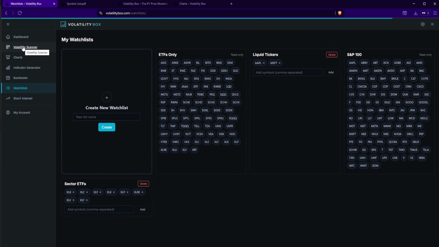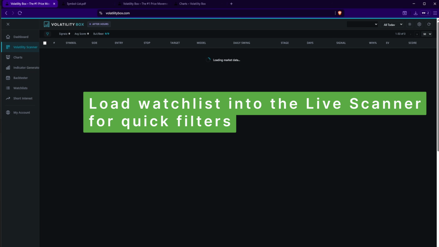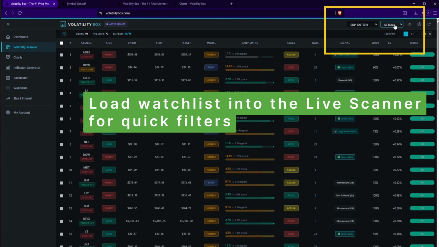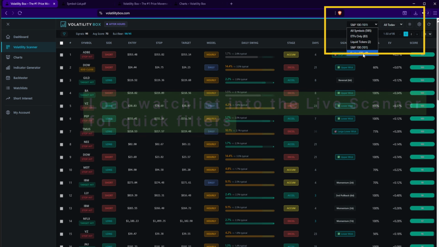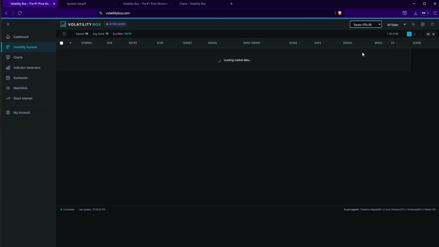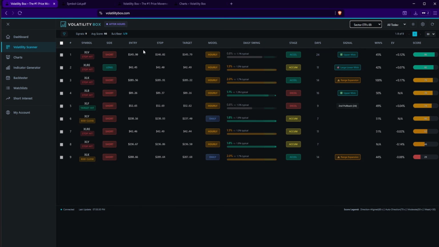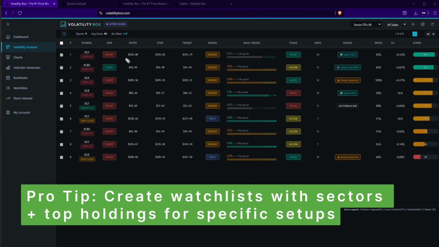First, you can come inside of your live scanner and you can load that watch list in to immediately filter down to just trades that were inside of your watch list. So now I see just the sector trades or the sectors that I've added in directly inside of my scanner. This makes it very easy for you to see just the SPY sectors whenever volatility is picking up. And it also makes it very easy to recognize what does that volatility look like. Is it more bullish? Is it more bearish?